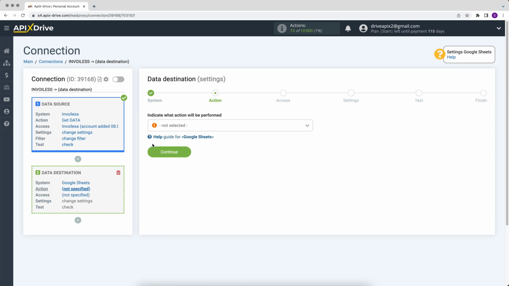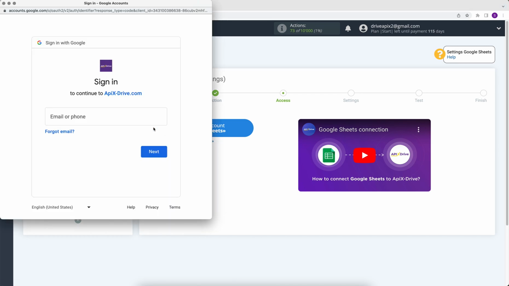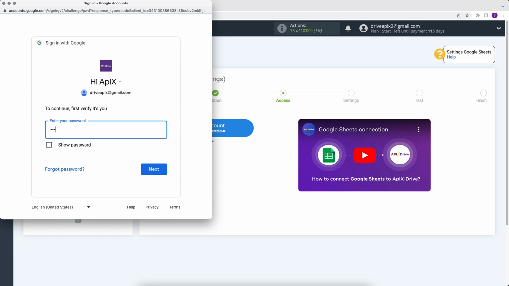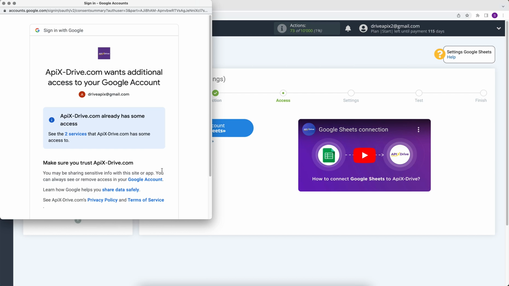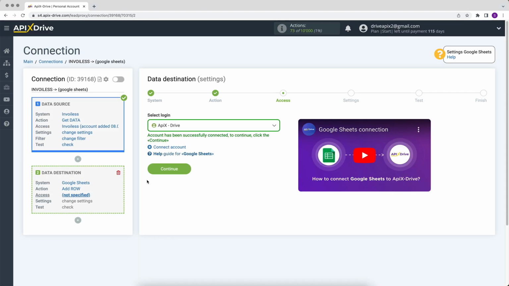Next, select the Add Row action. At this stage, you need to connect your Google Sheets account to the ApiX-Drive service. Enter your username and password. Give your permission to ApiX-Drive to work with your account. When the connected account is displayed in the list, select it and click Continue.